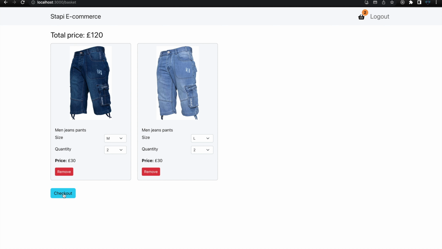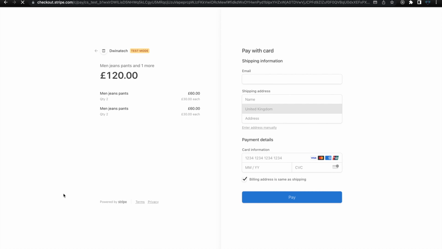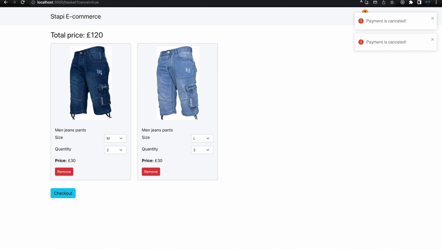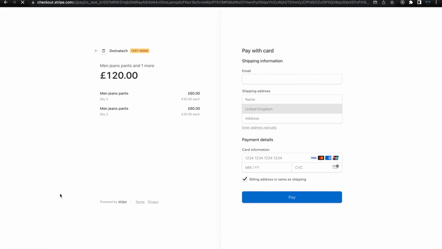I can do the checkout here. Again, I can actually reject the checkout. If I don't want to proceed, I can just press back, which will take me back and show this notification message saying payment is cancelled. And again, I can check out again to finish the process for this user.